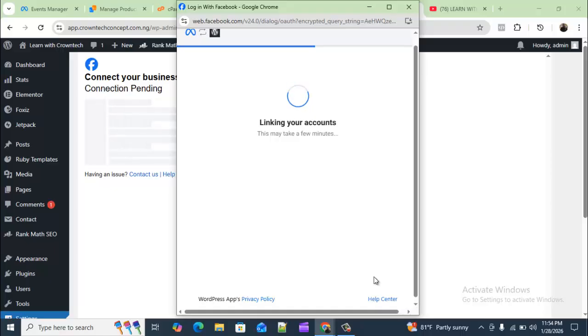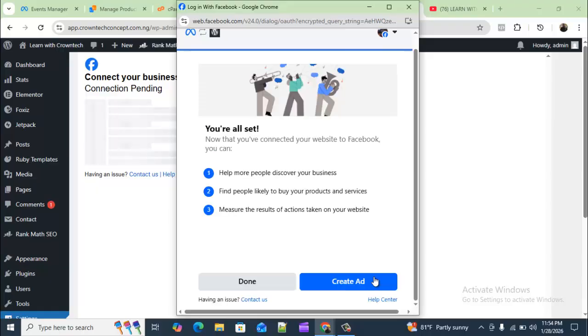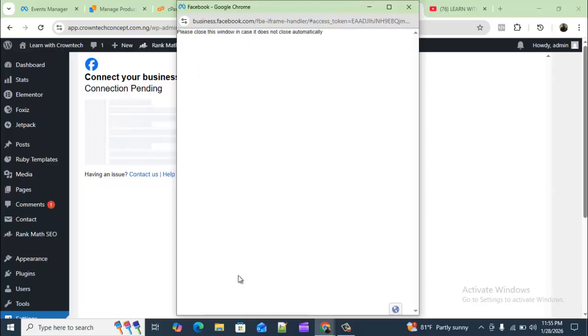So can you see that it's very easy. You are all set. Now that you have connected your website to Facebook, you can choose to create your ad or click on done. So when you click on done, it should take you back.